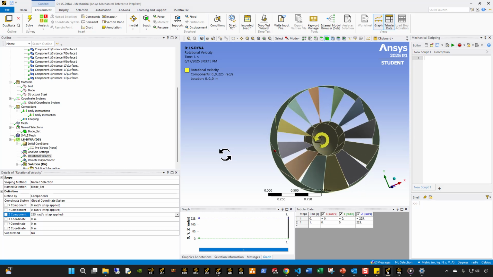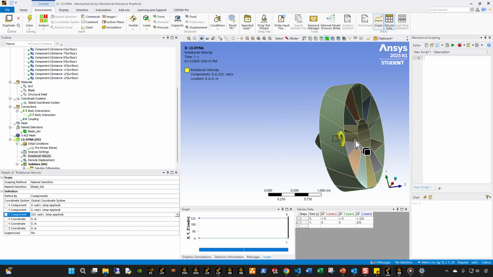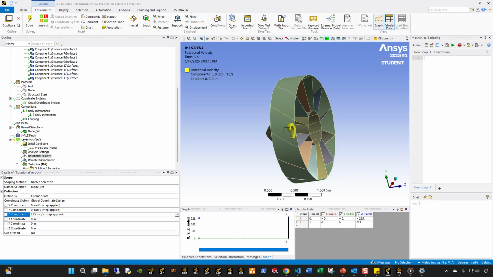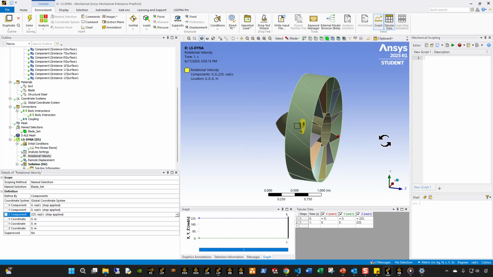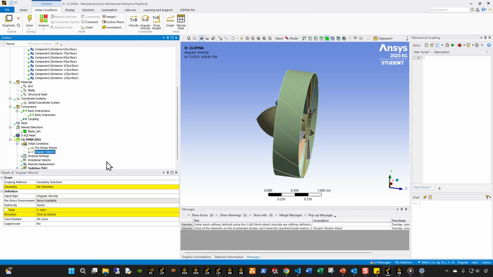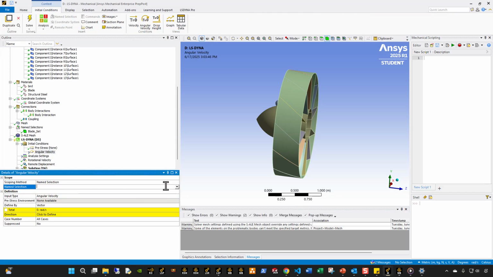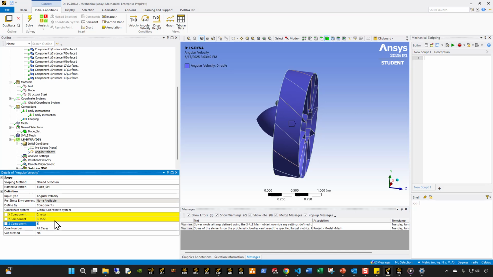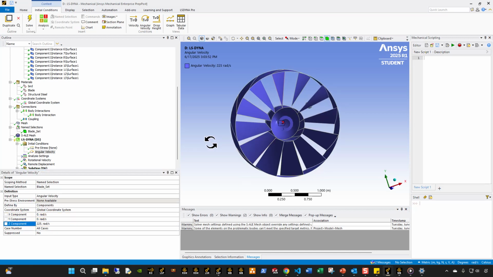Interesting. It's actually a little bit off from what I was looking at. Interestingly enough. Yeah, that's actually right. Okay, that's good. And then what we want to do now also is to add an angular velocity and also assign it to the blade set. And in this case, same thing. We're going to add a 225 RPM to the initial velocity of this thing.